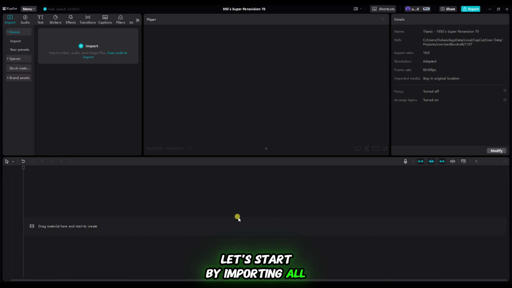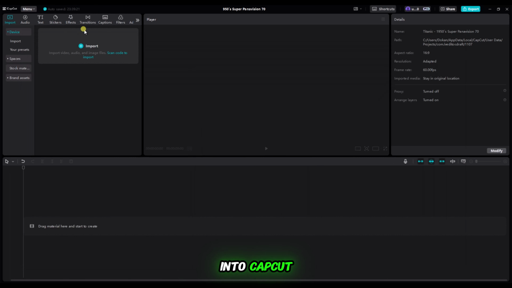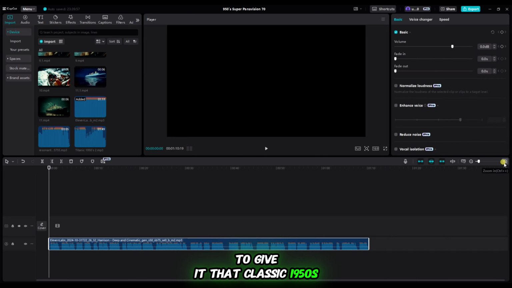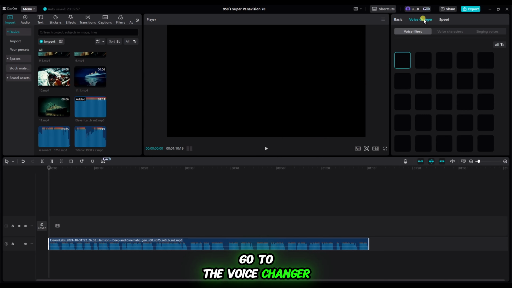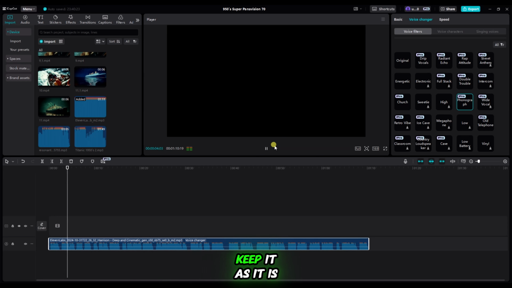Let's start by importing all our files. Either click the blue import button or drag your files directly into CapCut. Next, add the voiceover to the timeline. To give it that classic 1950s radio feel, go to the voice changer at the top right. Listen to the original voice, then select phonograph to add that vintage radio tone. If you prefer the original voice, keep it as it is.